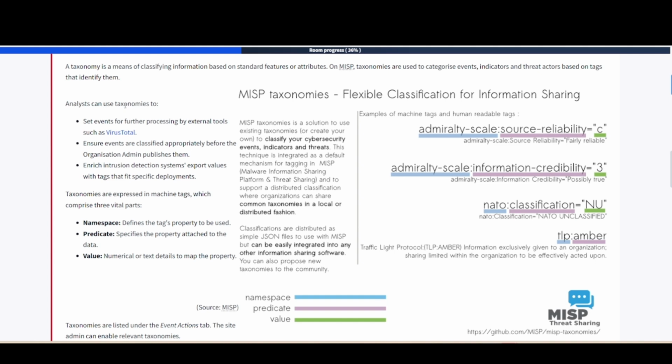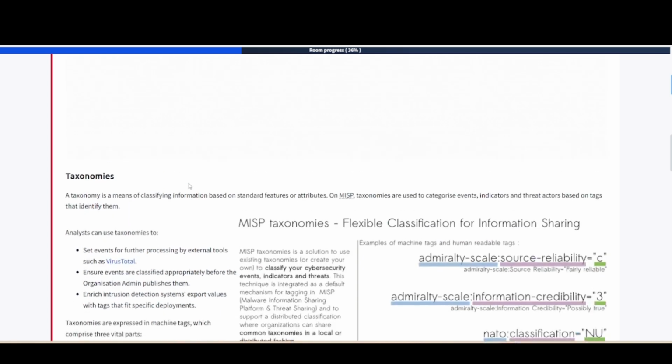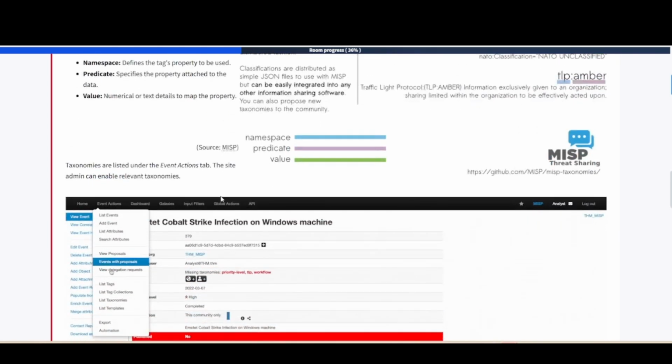It says analysts can use taxonomies to set events for further processing by external tools such as VirusTotal. So events are classified appropriately before the organizational admin publishes them. Enrich intrusion detection systems, export values with tags that fit specific deployments. Taxonomies are expressed in machine tags, which comprise 3 vital parts: namespace, predicate, and value. So these appear to be very useful whenever you start entering information inside of this tool here.